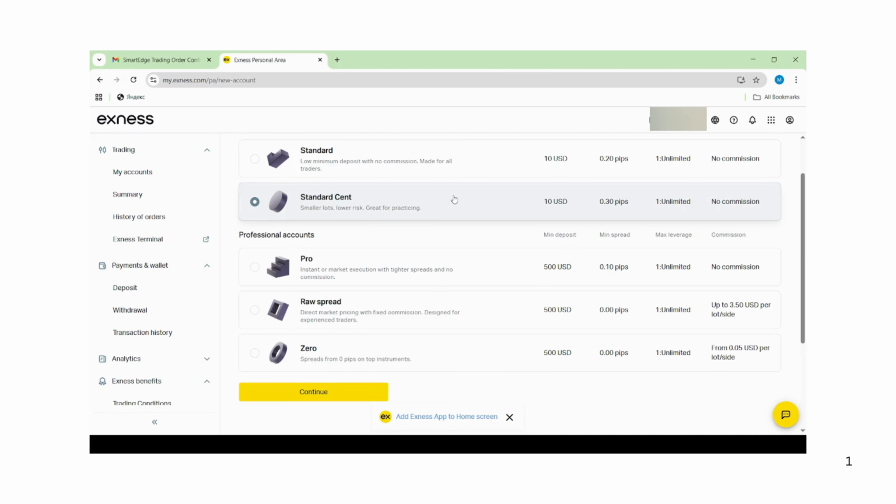This is very important for the algo or for the EA to calculate the lot sizes as per the master EA. So you should be very careful with that. Else the lot sizes of the trades opened on your account will not be correct. So please make sure that if your balance is below $1,000, you open a standard cent account.